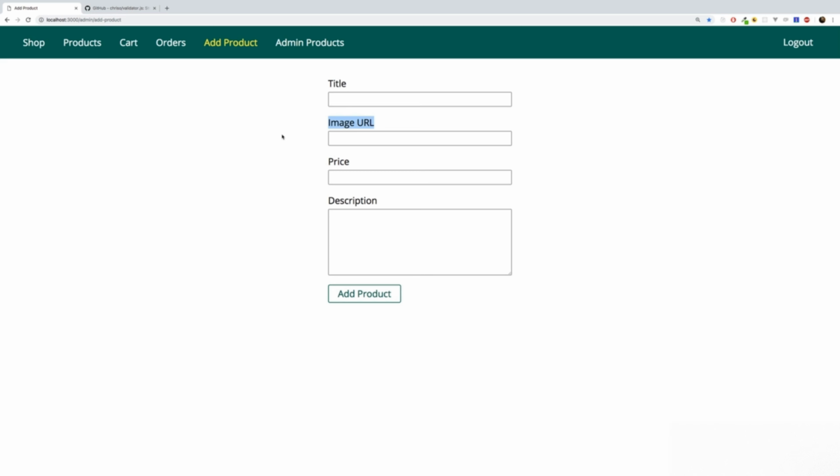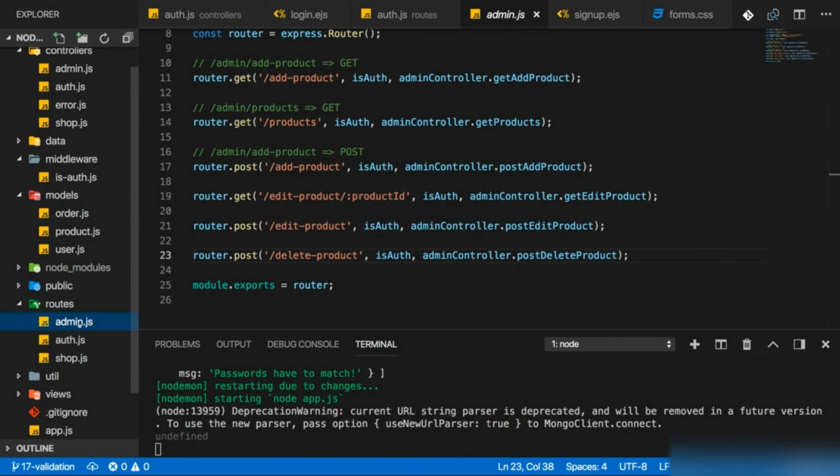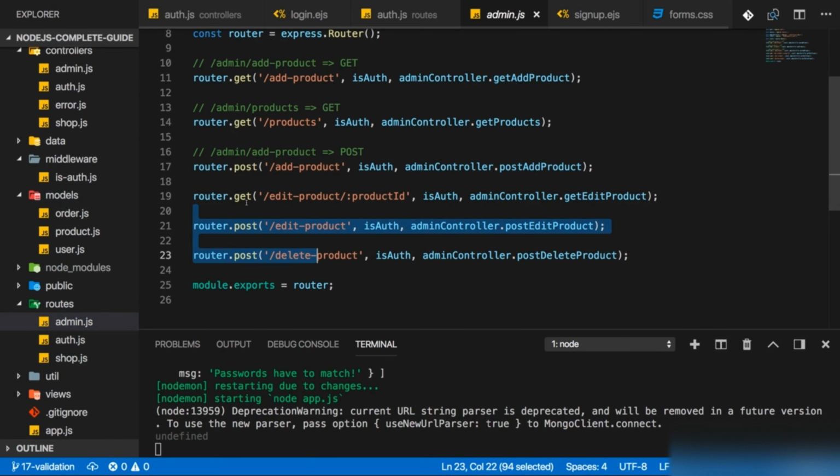The image URL should be a valid URL. The price should be a floating point number, so a number with decimal places. And the description here should also be not alphanumeric. There should be special characters like the exclamation mark should be allowed, but it should be at least, let's say, 5 characters long. And with that information, let's add validation to the admin.js file, which is where we have these post routes for adding and for editing.